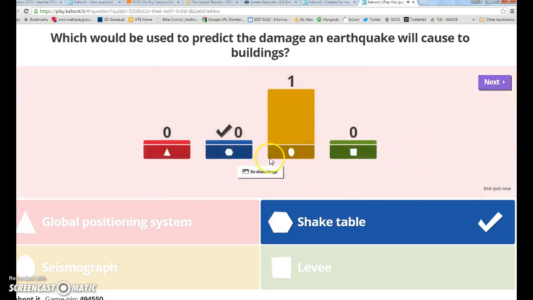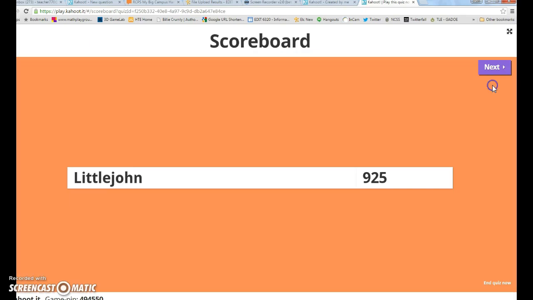Okay, you see I marked it wrong. It shows me that I got it wrong. Somebody got it right. Notice I got no points for it.